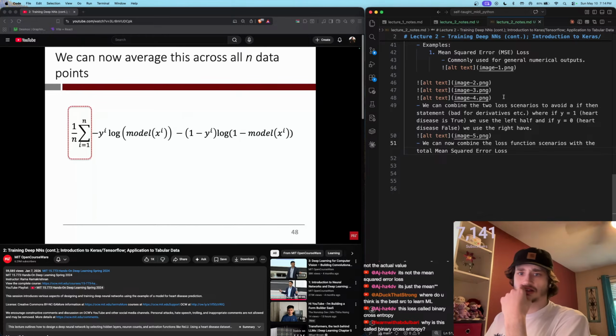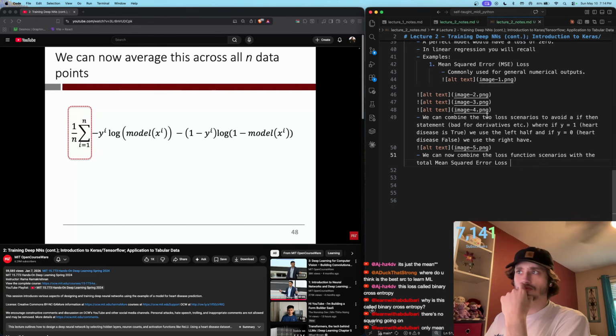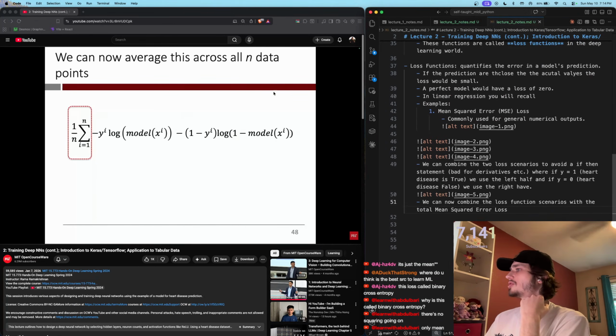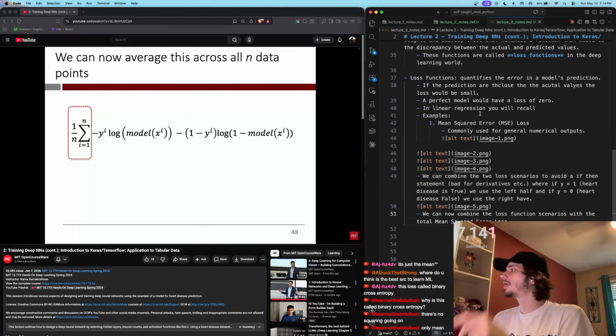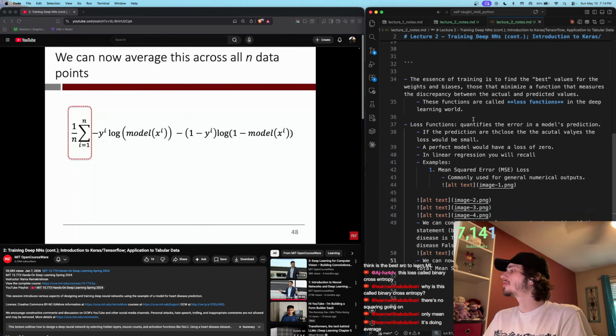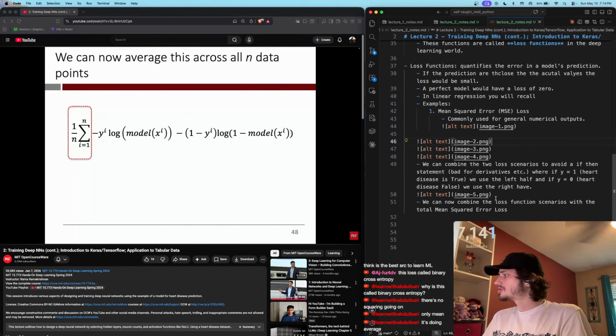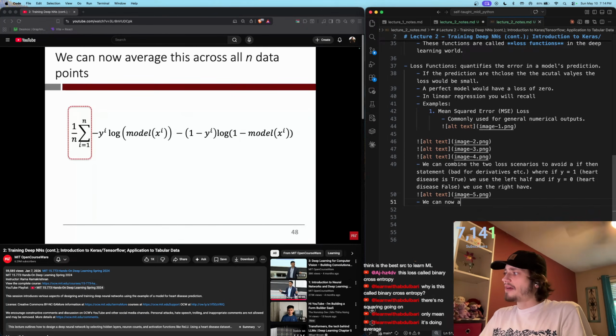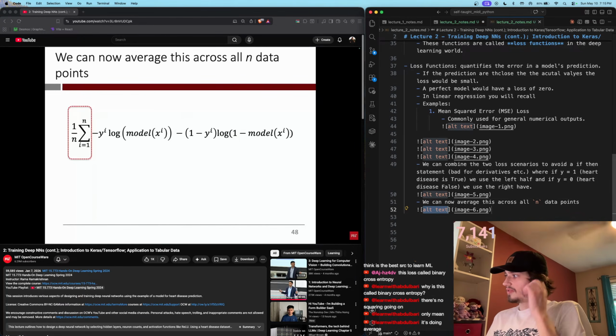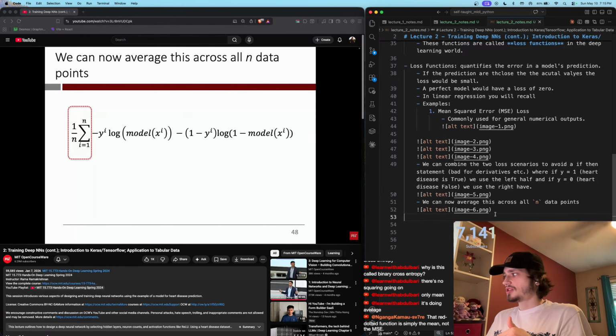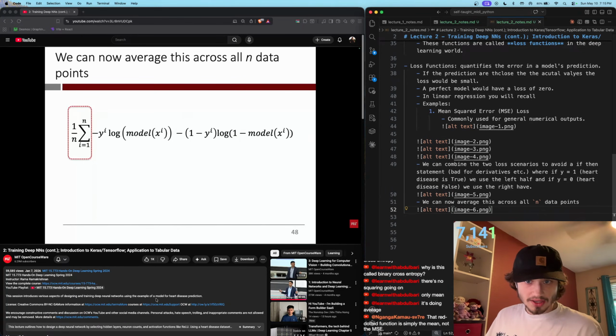Oh, right. So it's not mean squared error. It's only mean, right? Because there's no squaring going on. That would make sense, right? Yeah, exactly. Thanks for clarifying that. So now we can average this across all n data points, right? Given this expression here.